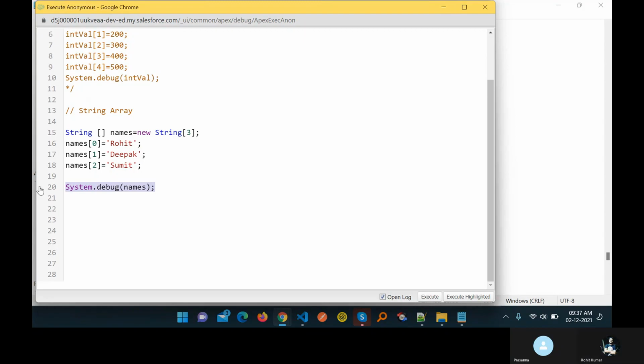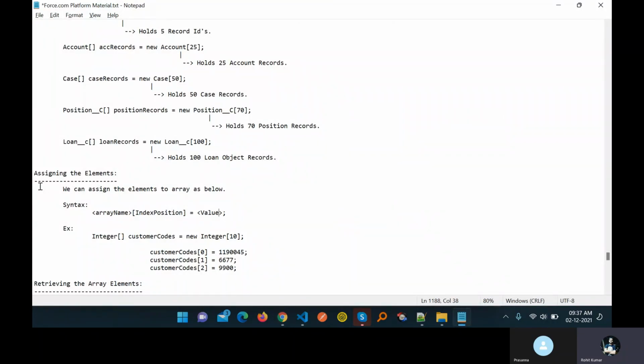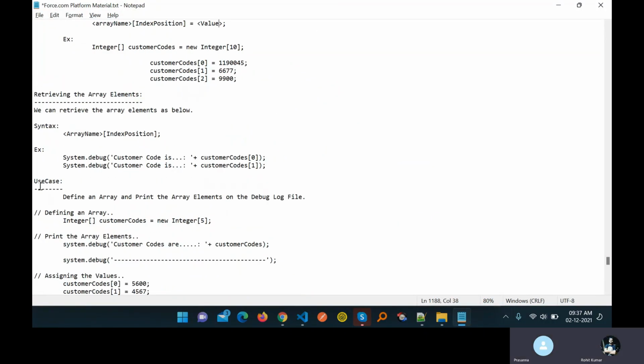Okay. Is it okay, clear for you? All the things till now? Yes. So you can see retrieving the array. You can retrieve the array.